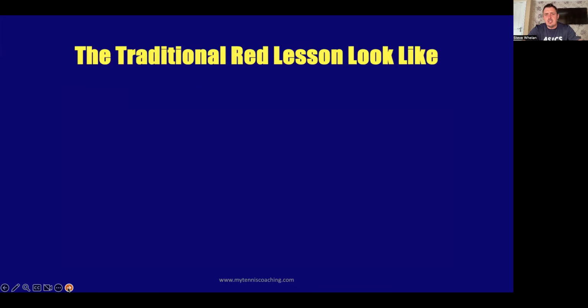So what does a traditional red lesson look like? This is based on me, and some of the practices I'm going to talk through now, I still saw this week, coaching at various centers. This is what a traditional red lesson looks like. And again, the question is: is it the right environment for players to thrive?